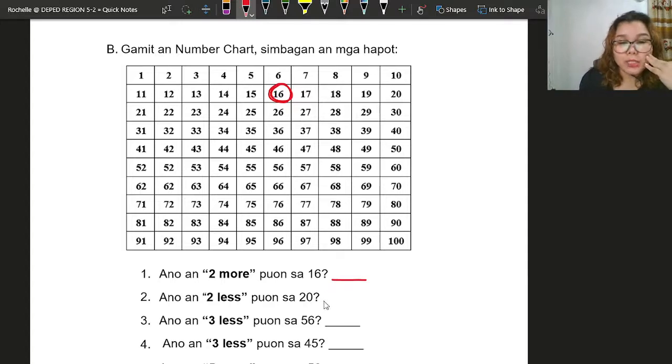And then, 2 less po on 20. So, starting from 20, 2 less, it's going to the left. Pababa siya. 2 less. It means 2 steps down. And then, ano ang 3 less po on 56? So, where can you locate 56? So, you need to count 3 less pa atras, 3 steps backward. And then, 3 less po on 45. So, this is 45. So, 3 less, it means 3 steps backward din.